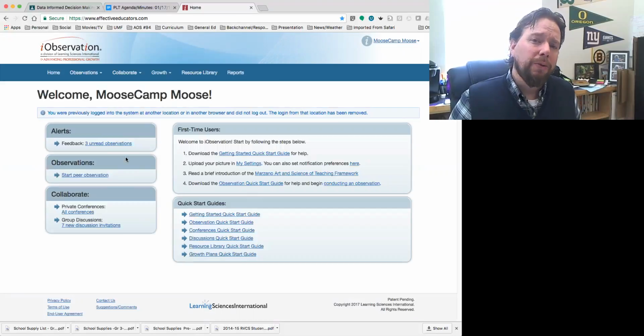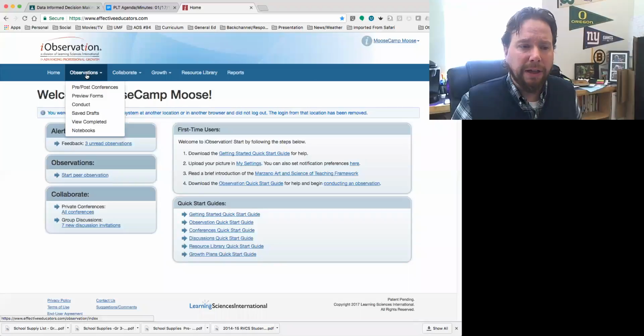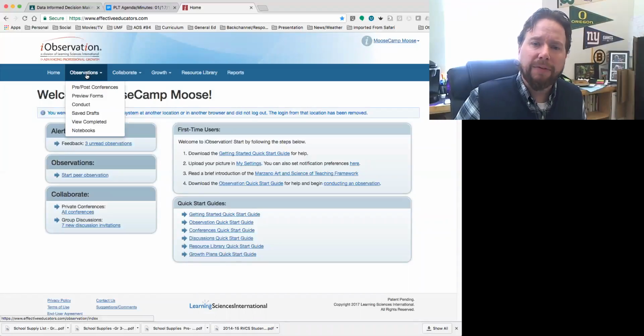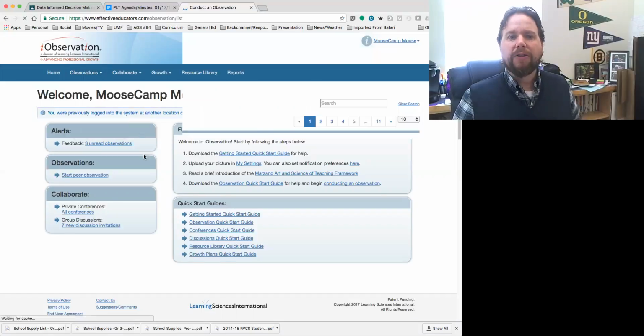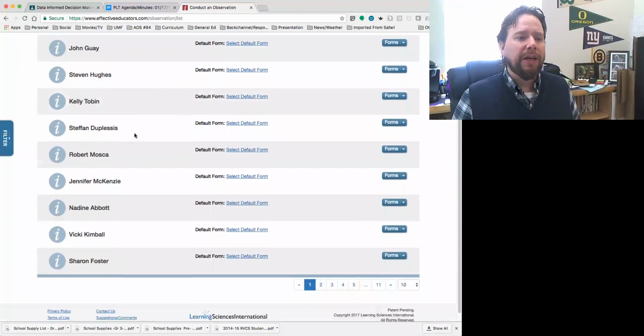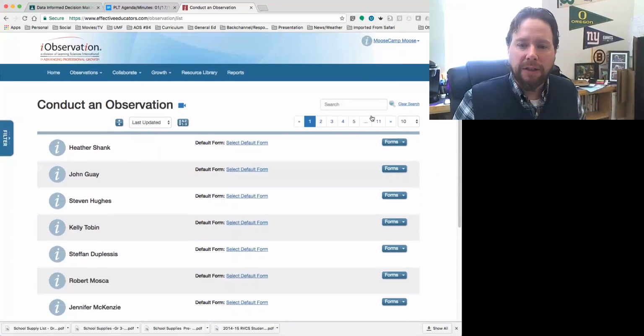In order to do an informal observation or an informal walkthrough, what you do is you scroll up here to observations, click that drop-down menu, and you see several different options: pre, post conferences, preview forms, and then conduct. And that's where you're going to do your observations. You're going to press conduct, and it's going to bring you to this conduct an observation, and you have all the teachers in the district.